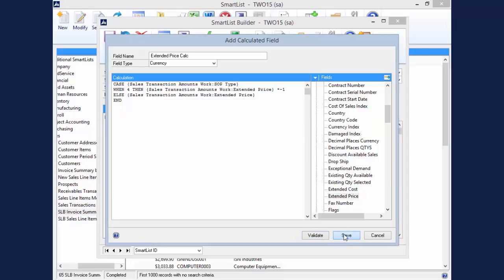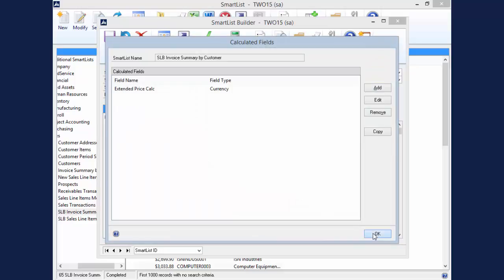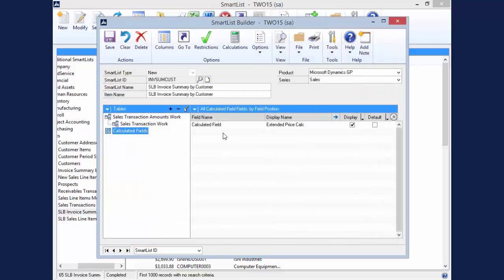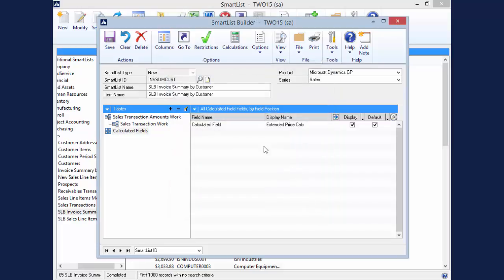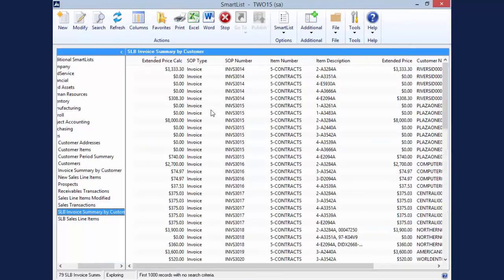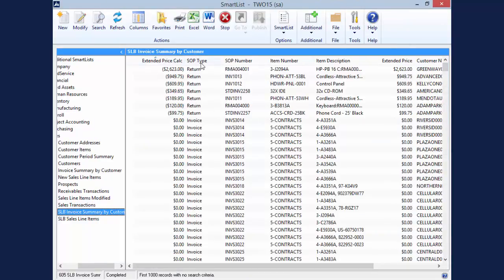So the same basic calculation we did in Designer, but it took us a lot less time to do and it seemed to be a lot easier. We're going to turn that on by default. And if I edit it, it looks good with the decimal places and the formatting already, so we don't have to worry about that. Let's save that and see if it worked. It looks like it did. All my returns are negative.